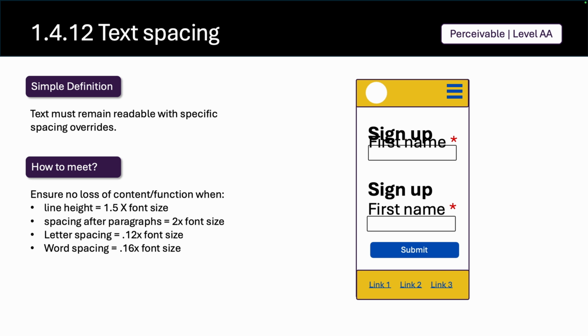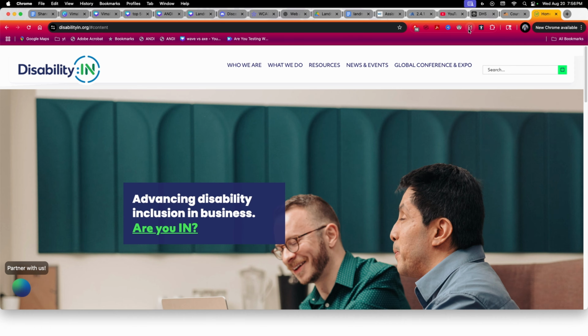So how do you meet it? Use line height. This is more for developers, that they have to ensure that the line height is 1.5 times the font size. Spacing after a paragraph is 2 times the font size. Letter spacing is 0.2 times the font size. I will show you how a real user actually does that. I have installed something called Stylus, and this is what real users do as well.